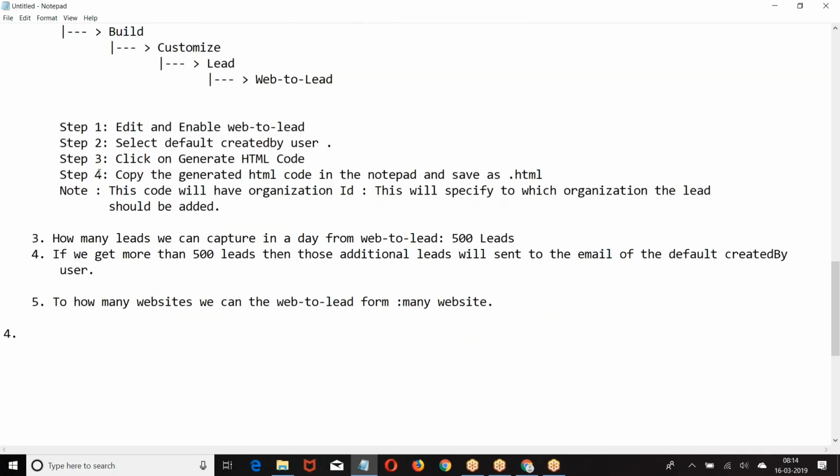Right. Next, we have the next concept called assignment rules.